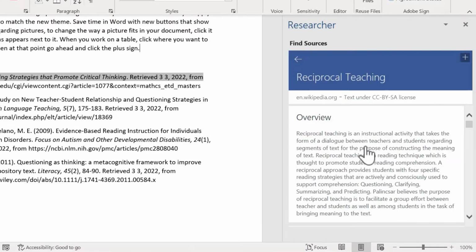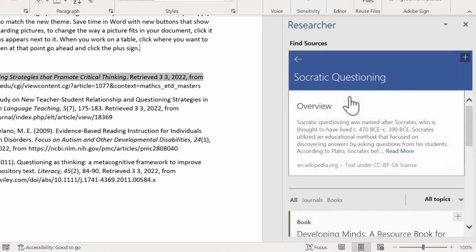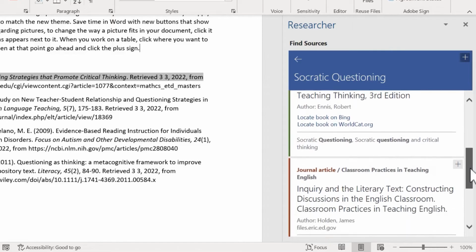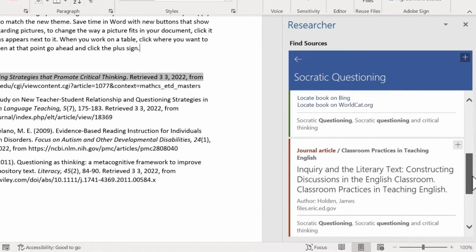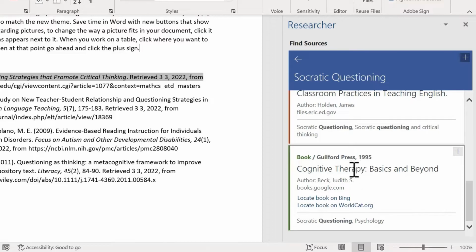So I could click here on reciprocal teaching. This gives me some information from Wikipedia. Or Socratic questioning. Again, there's some information from Wikipedia, but as I browse down, there's also a book that I can draw from. There's a journal article, another book, etc.